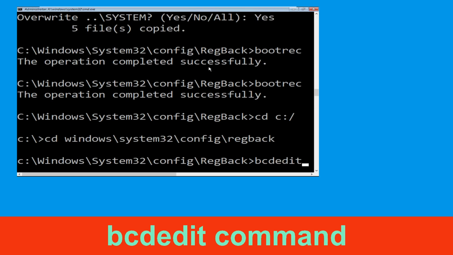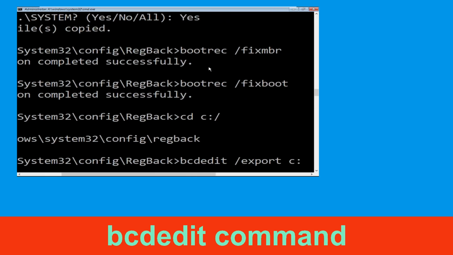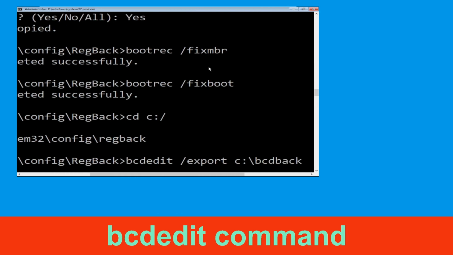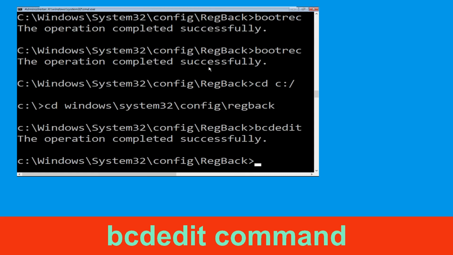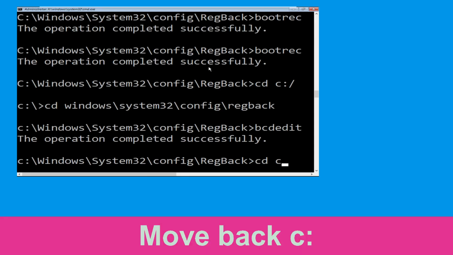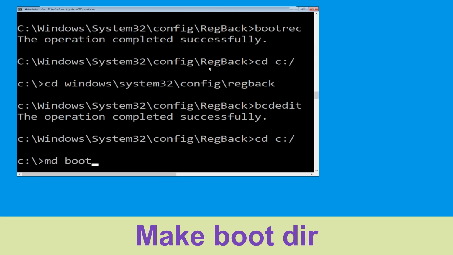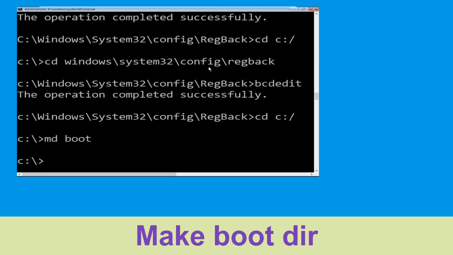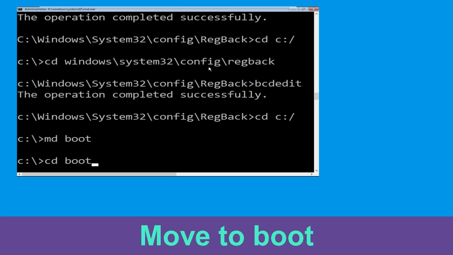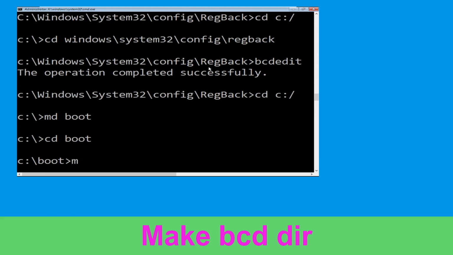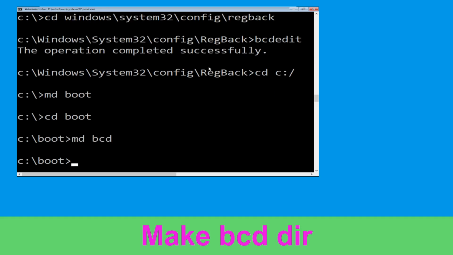Type bcdedit space /export space c:/bcdbackup and simply hit enter to execute this command. Now execute this command. Type cd space c: / and hit enter. Now type this md space boot and hit enter. Type cd space boot and simply hit enter. Now type md space bcd and simply hit enter to execute this command.